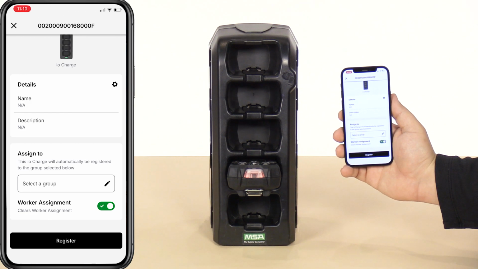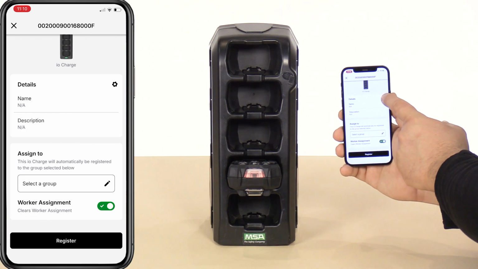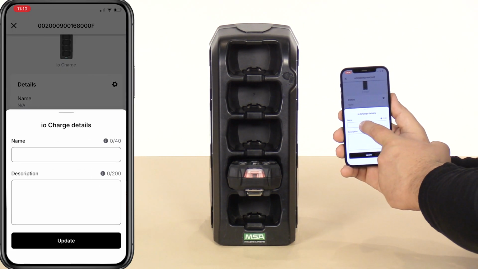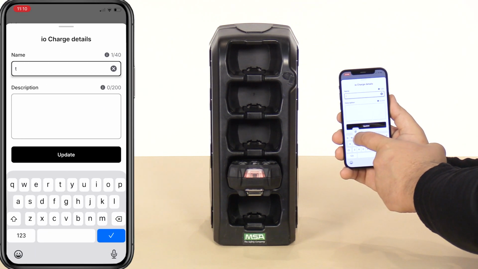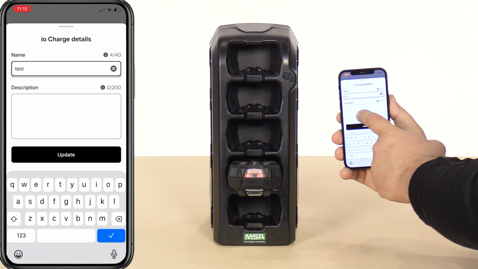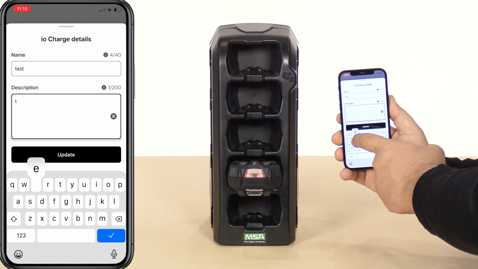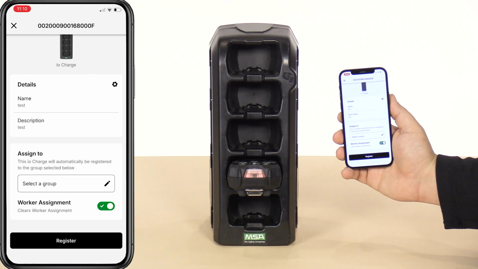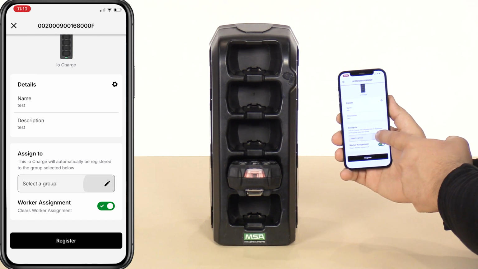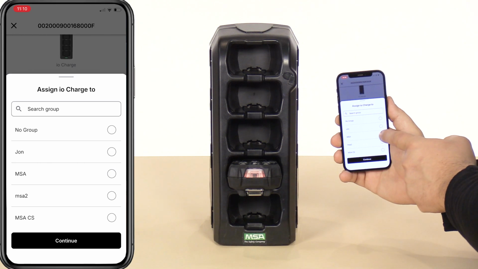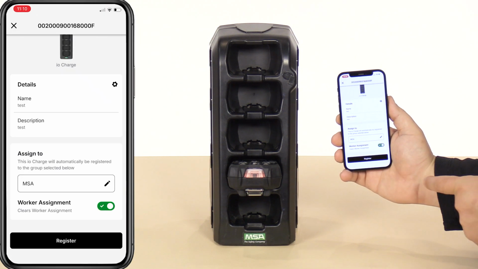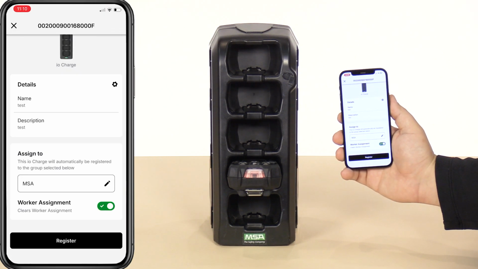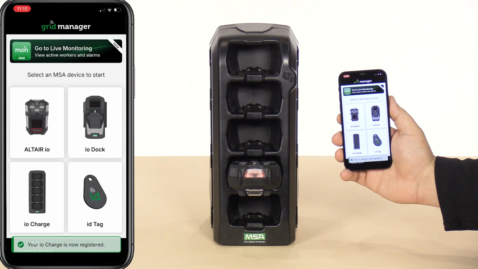To begin registering the device, tap the gear icon in the Details section. Type in the name and description, then tap Update. Next, scroll down to the Assign To box and tap on the drop-down box to select the assignment. Tap Continue once selected. Once all information is updated, tap Register at the bottom to register your device.